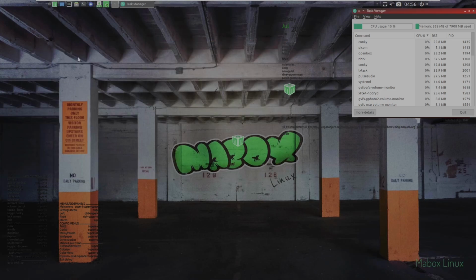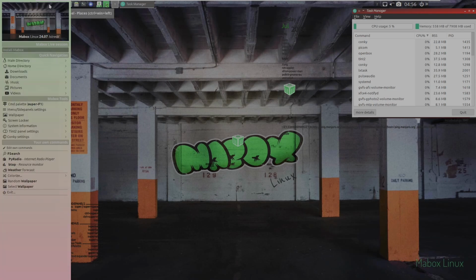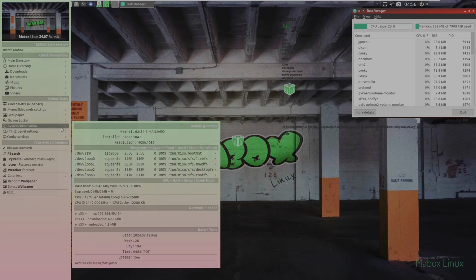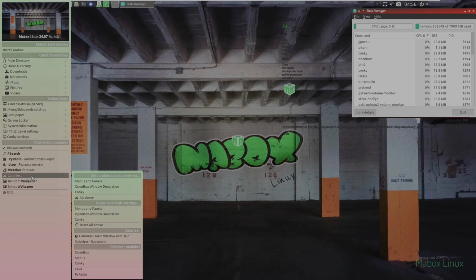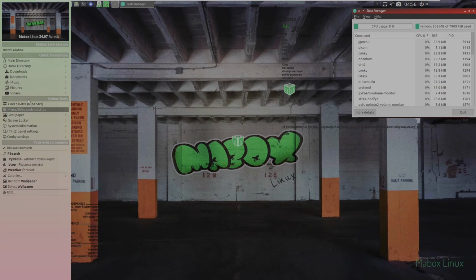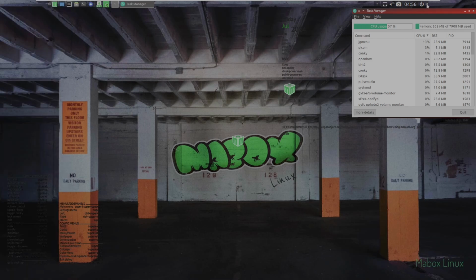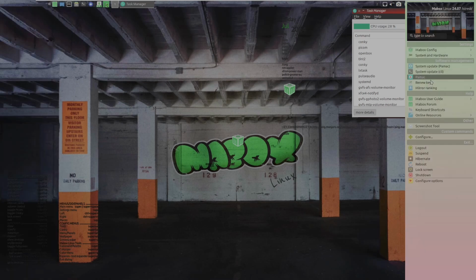I think we pretty much covered the basic things. These are all the same things which you see in every previous version of Mabox Linux. There is nothing new in the panels or anything. You get the same wallpapers, maybe a few added, but there is no release note or anything. I'm going to provide all the release notes in the description as soon as I find them. In the right side panel you get options like Mabox config, system and hardware, update, PMAC and all those things.